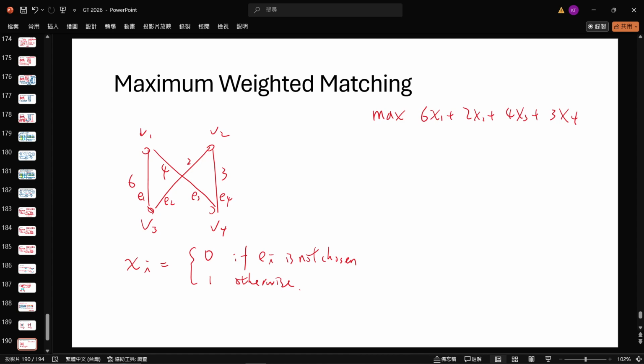So this time, the coefficient of every variable is the corresponding edge weight. And the rationale is simple because if you choose E1, that is if x1 is 1, then it should contribute a weight of 6. So I just write 6 times x1. If you set x1 to 1, you get a 6. If you set x1 to 0, you get 0. Okay? So a similar idea applies to the remaining edges.